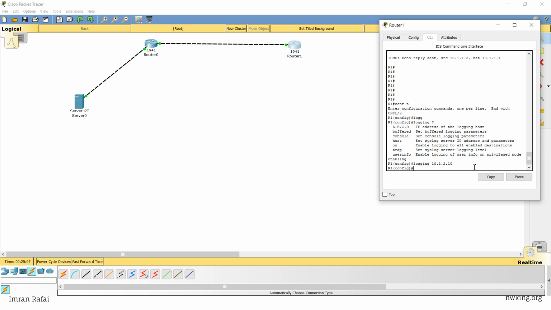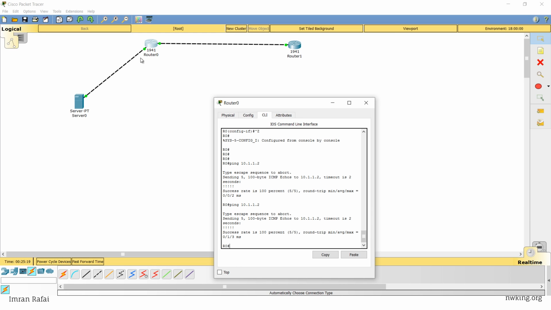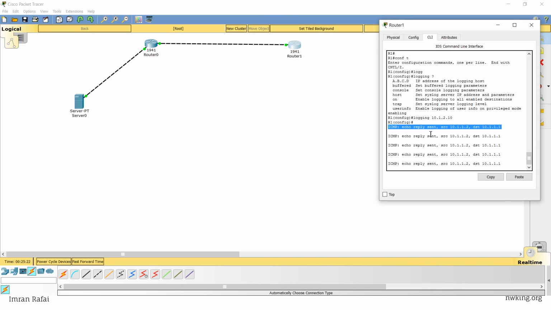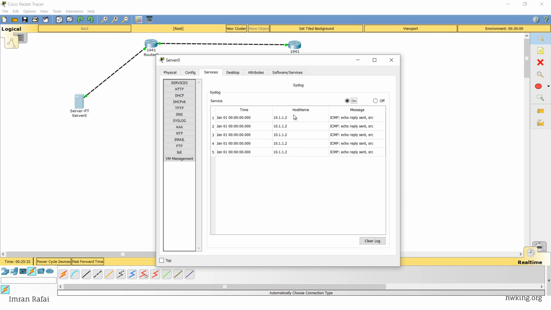Now any log that comes here will automatically be sent directly to our syslog server, which is the server PT. Let's see what happens. I'm going to ping 10.1.1.2 again. These debug messages are shown on the screen, and ideally it should send the syslog message to the syslog server. Brilliant. You see here, it has sent all the messages that it received on its screen. So basically, overnight when you're going home, there's a syslog server sitting here.